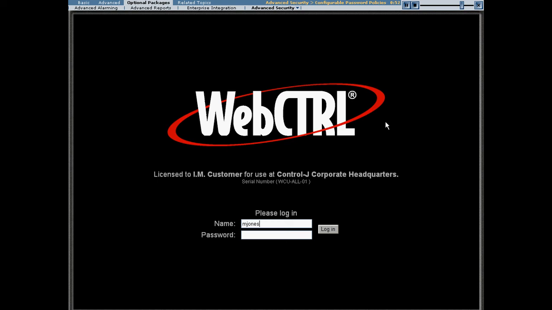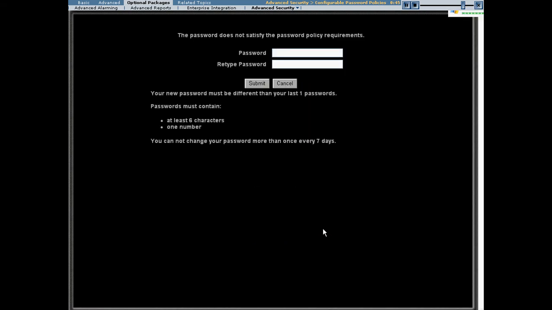What's interesting about this is that this particular username and password no longer meets the requirements of the password policy. So when I log in, even though my password has not expired as far as the length of time it's been around, web control is savvy enough to realize this password, which happened to be ALC, is not at least 6 characters in length and does not contain at least 1 number. And what's nice is web control will tell you right here what you need to do when you make your new password.